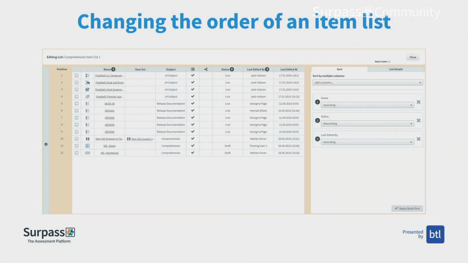So first off, we have the ability to change the order of an item list. It's not explicitly in tasks, but it's more to do with how you prepare. Yeah, for a task. We have a screenshot on Jack's screen to demonstrate this one.